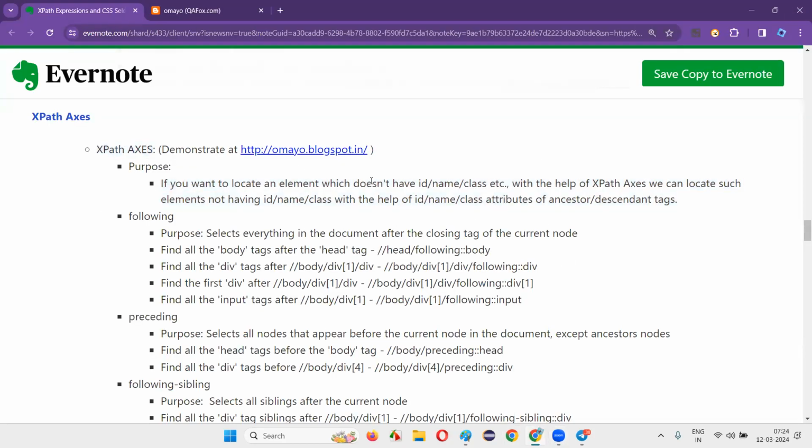If you want to locate an element which doesn't have a proper XPath expression to locate it, then we'll go with the related elements, ancestor or descendant HTML tags, that is parent, grandparent, child, grandchild, sibling, elder sibling, younger sibling kind of elements. With the help of them, we'll locate the actual element. That's where XPath axes will come into the picture. It's very easy to understand. It's not that difficult.